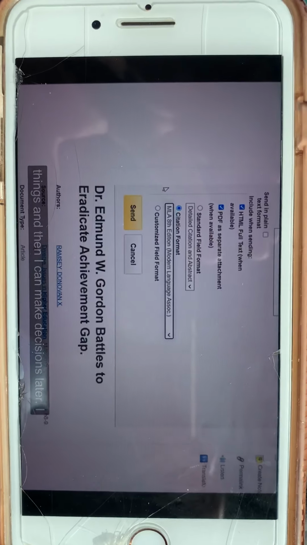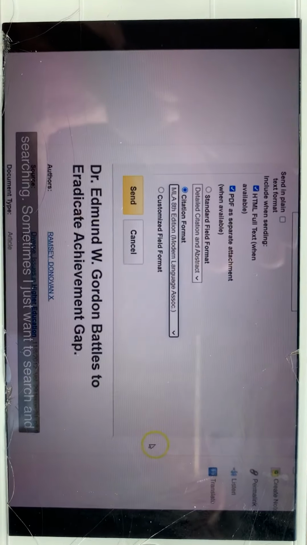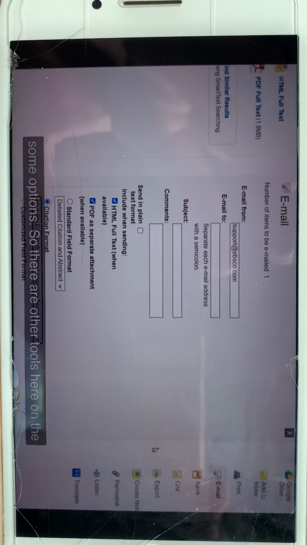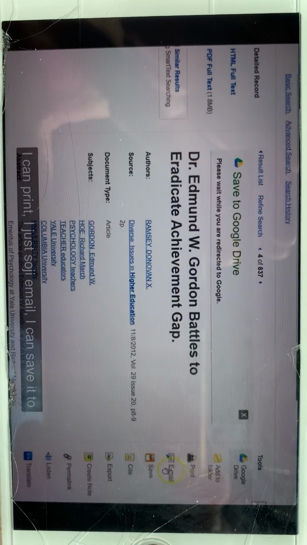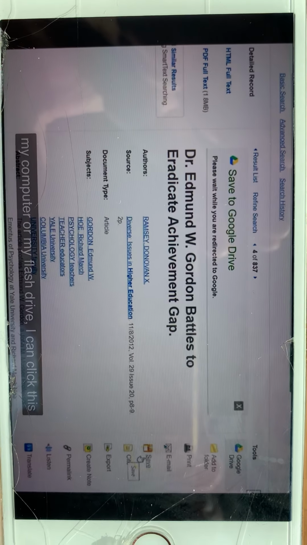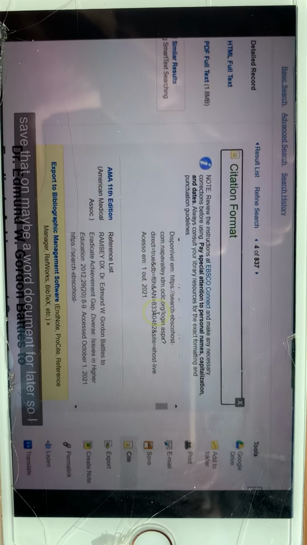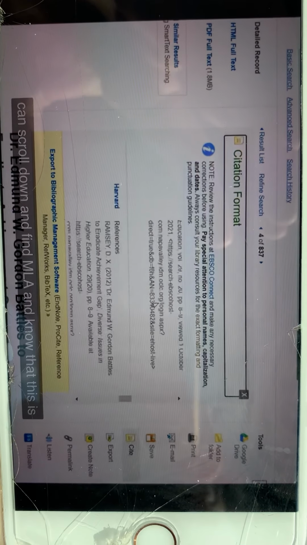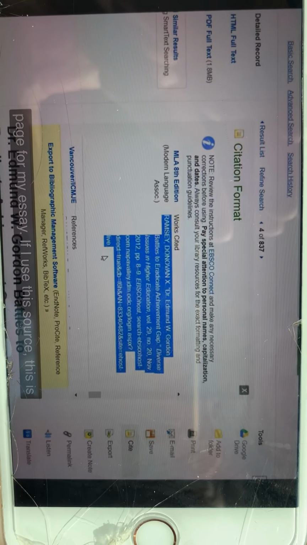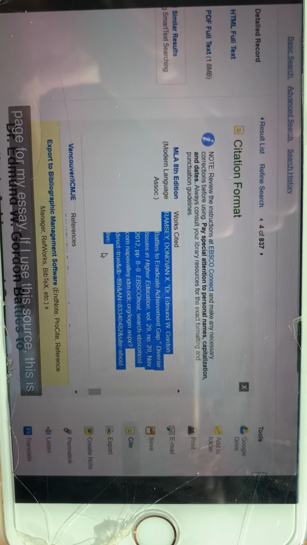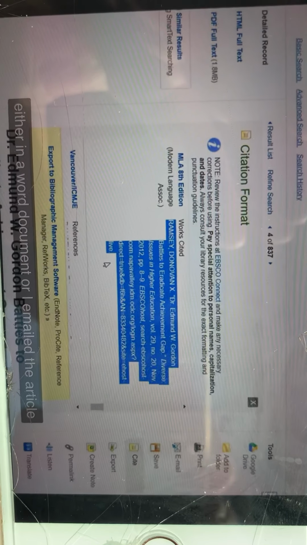So I like to send myself a few things, and then I can make decisions later. I don't always want to read things while I'm searching. Sometimes I just want to search and then do the reading later, and I've given myself some options. So there are other tools here on the right. I can print. I just showed you email. I can save it to my computer or my flash drive. I can click this cite button and just pull a citation if I want to save that on maybe a Word document for later. So I can scroll down and find MLA and know that this is what I'm going to want to put on my works cited page for my essay. If I use this source, this is what I'm going to want to put on that works cited page. So I'm going to save this somehow, either in a Word document or I emailed the article to myself.